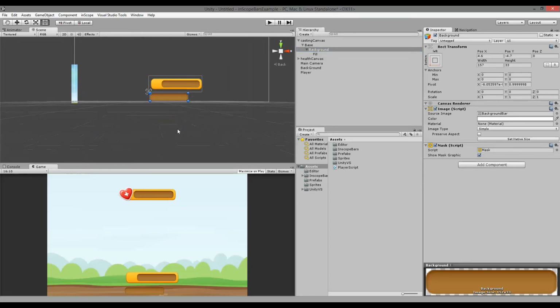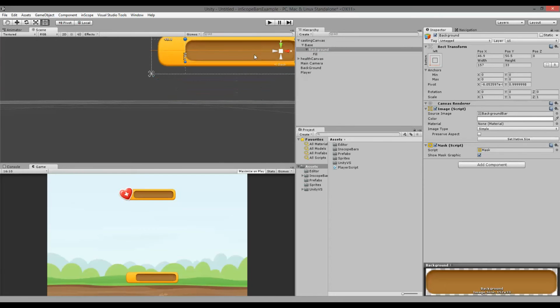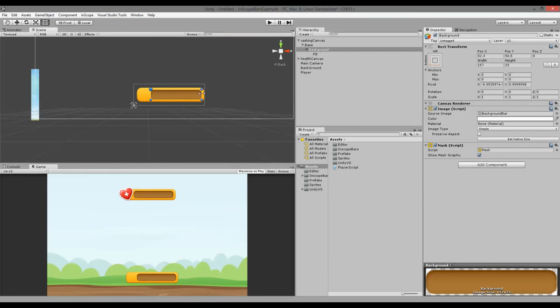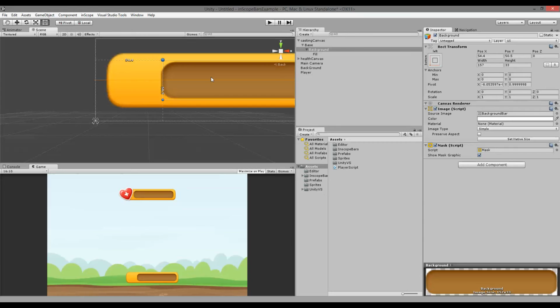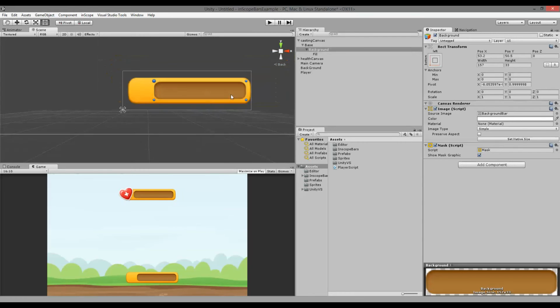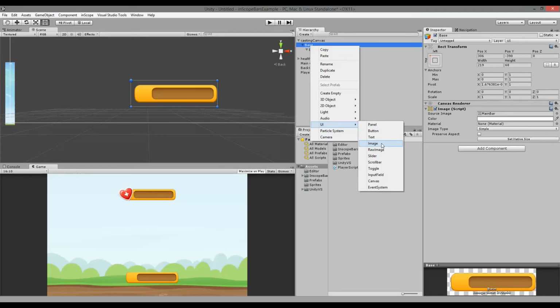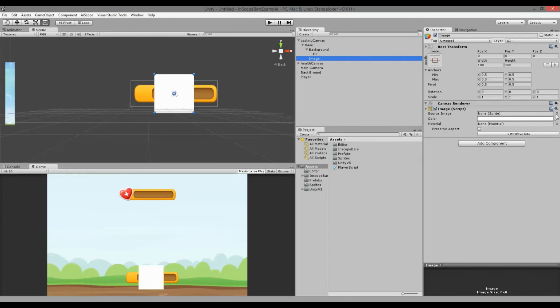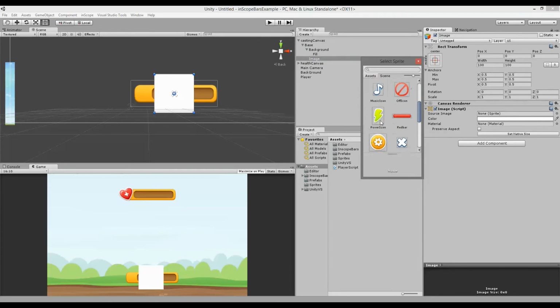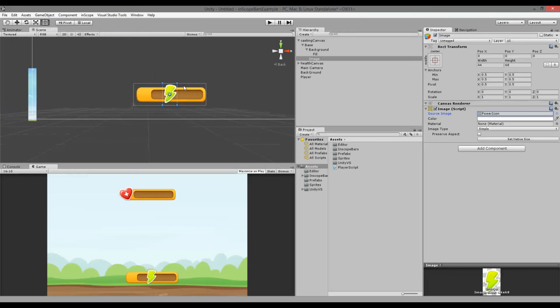And then I just take the background and move it into the correct position here. Then I take the fill and click set direction. And as I did before, I also want to add a little image to it. So right click on base, UI image, and I'm just going to add a, what do I want? Lightning. Set native size and then put it on the side here. Okay, there's a casting bar.